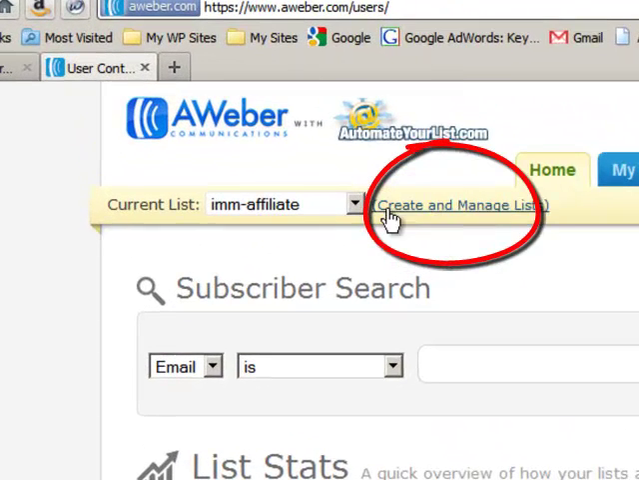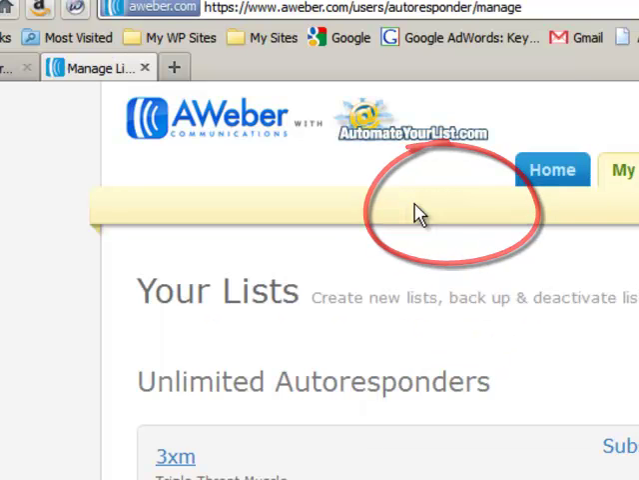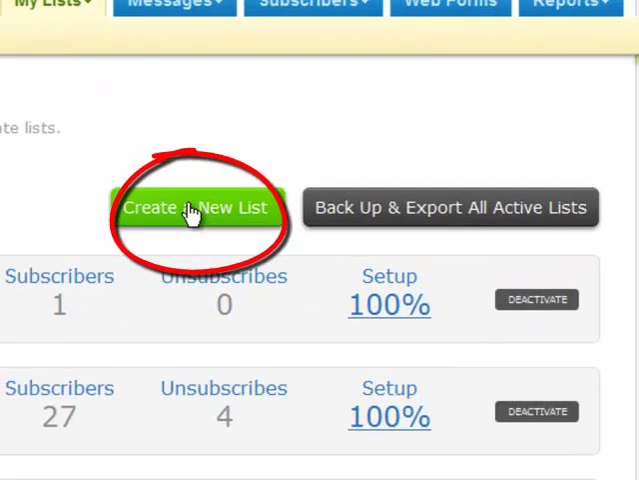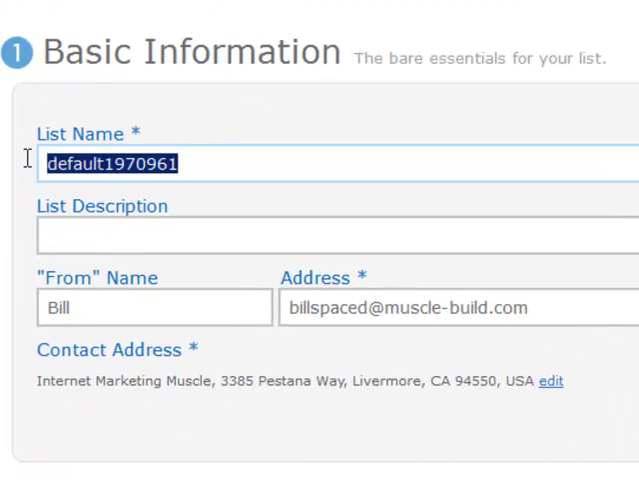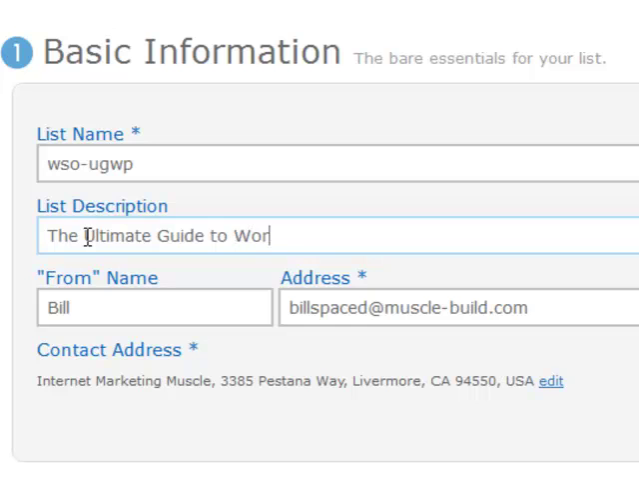The process is similar. So let's go to create and manage lists and then create new list, and then give it a name. So this one's going to be WSO Ultimate Guide to WordPress. And then we're going to call this the Ultimate Guide to WordPress. WSO. Bill.